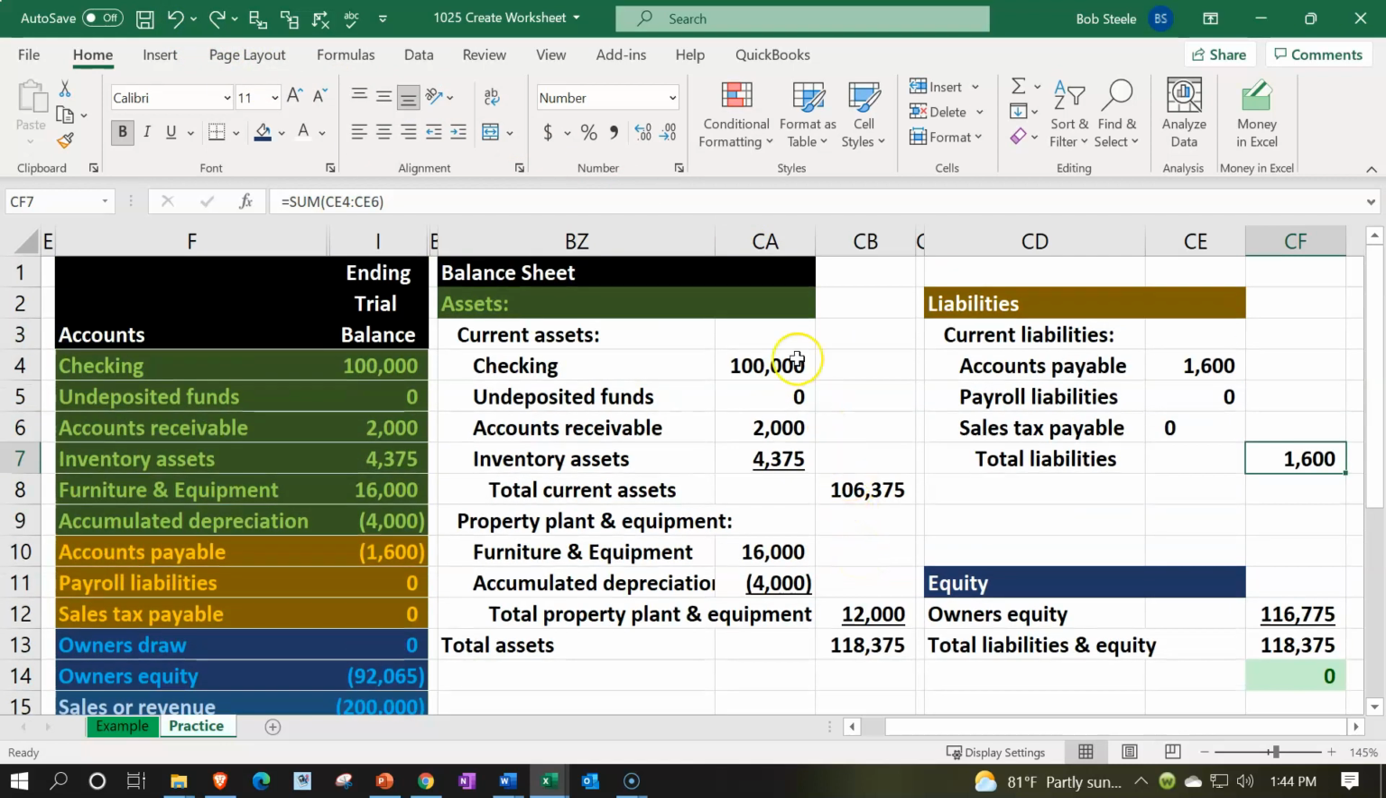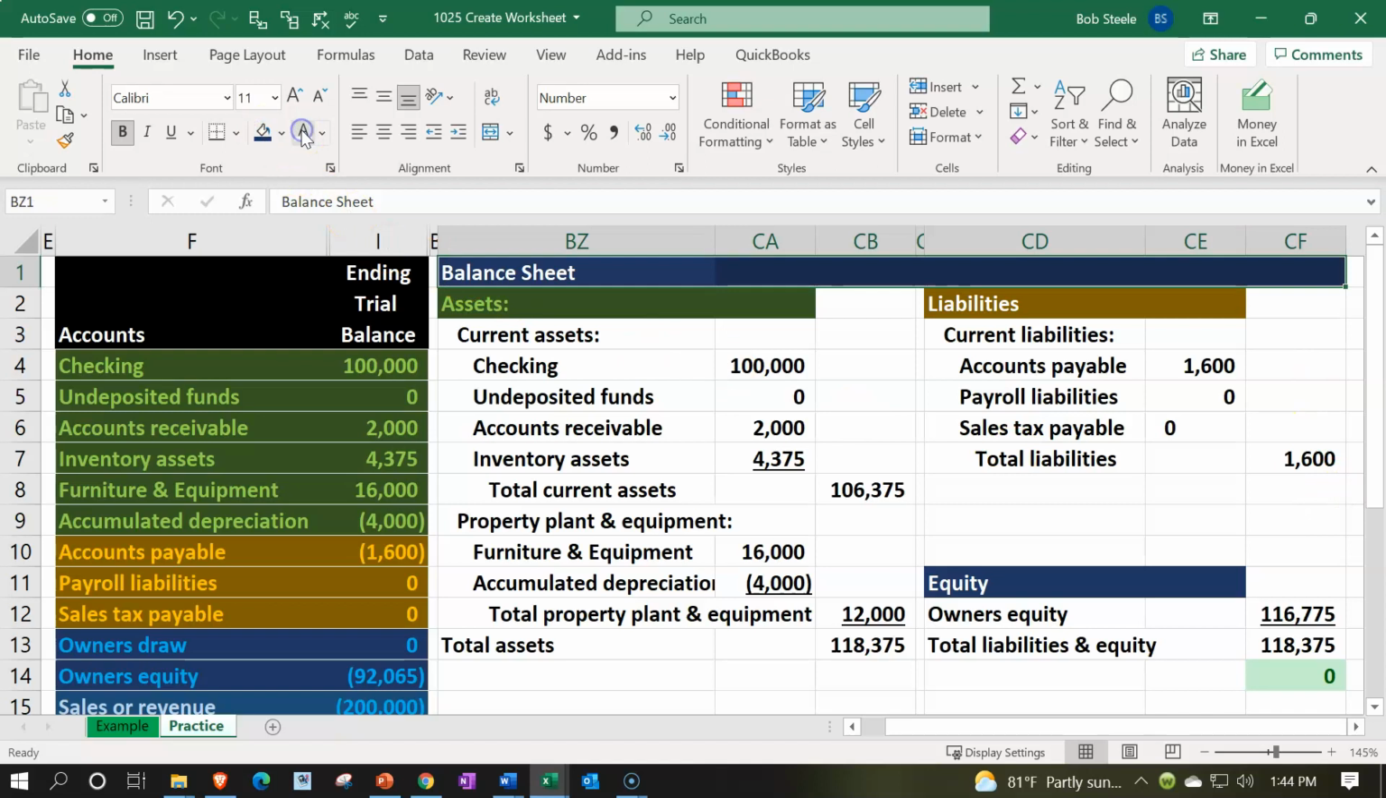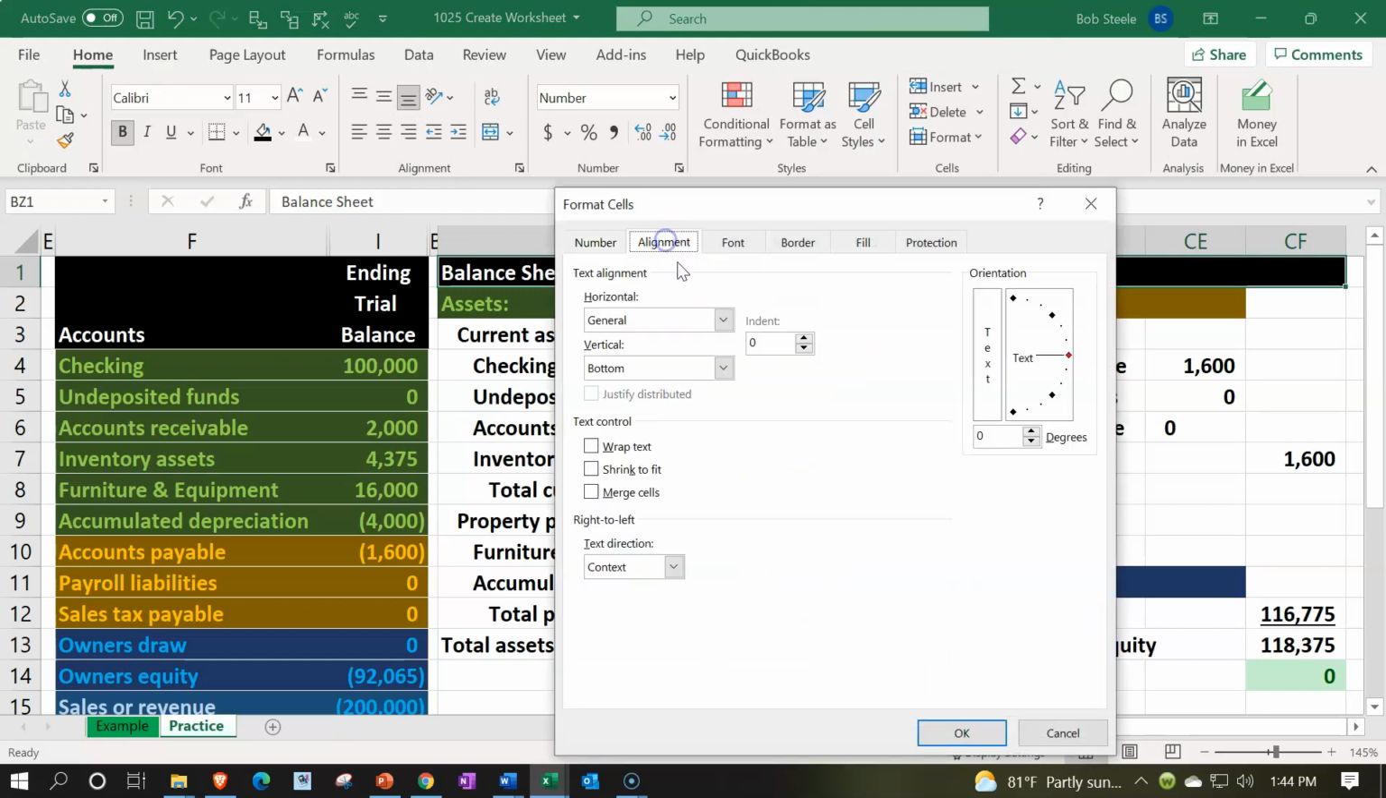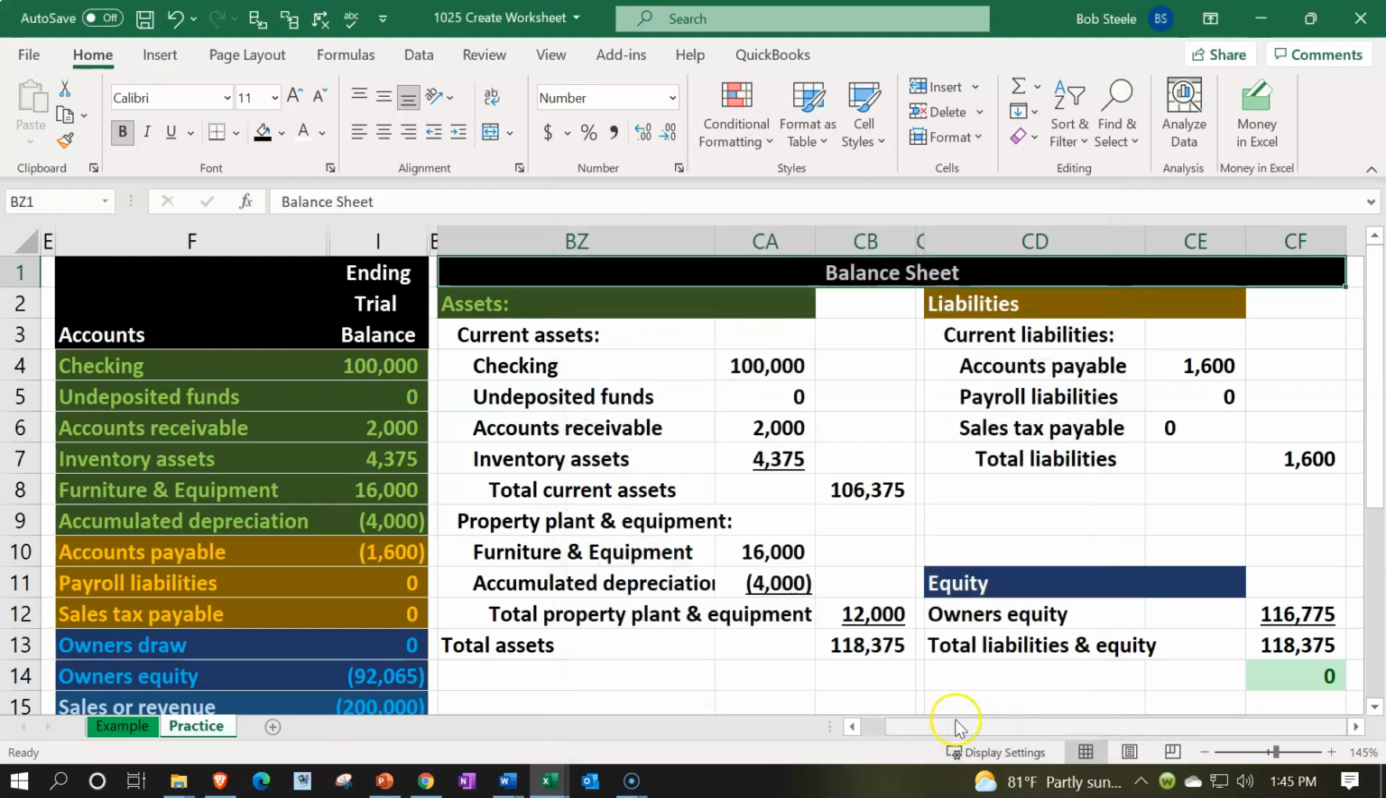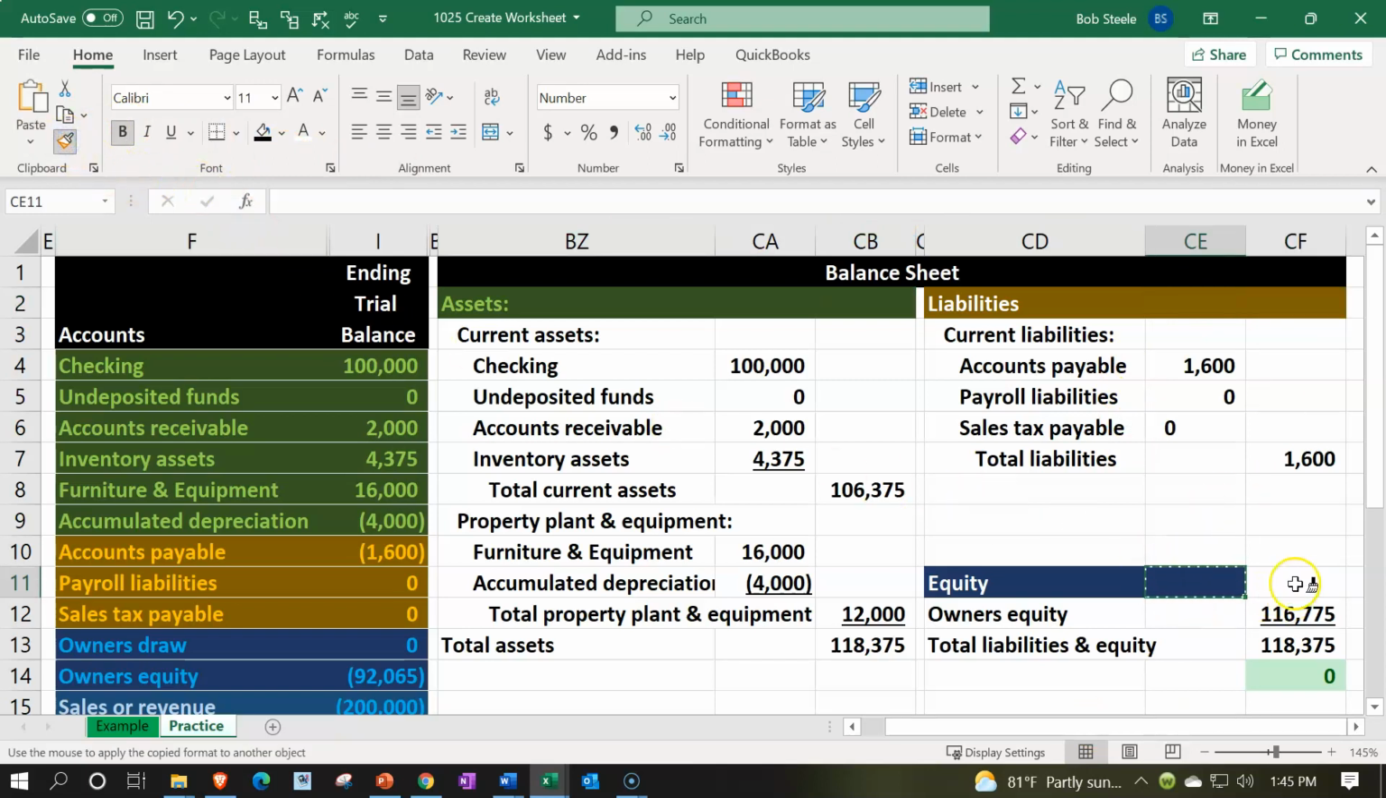Now let's do some formatting, just clean this up a bit. I'm going to make this whole thing all the way across here black and white. Then I'm going to center it across, not with this centering because I don't like to merge all the cells, but rather by right-clicking and going into the Format Painter. And then we'll go to the alignment, the horizontal, and center it across. Then I'll copy this formatting across to the full asset category, and then we'll copy the liability formatting across here, and the equity formatting I'm going to copy across here.